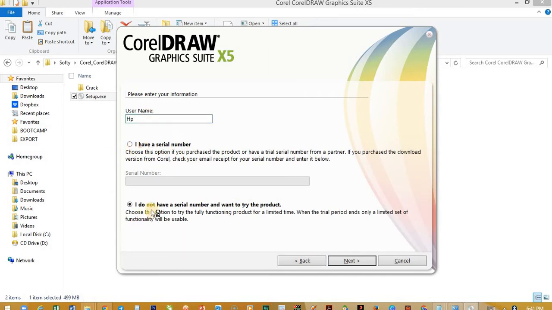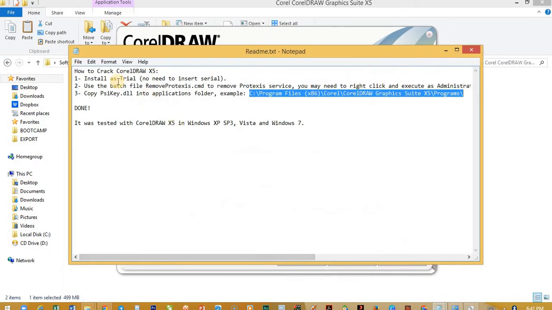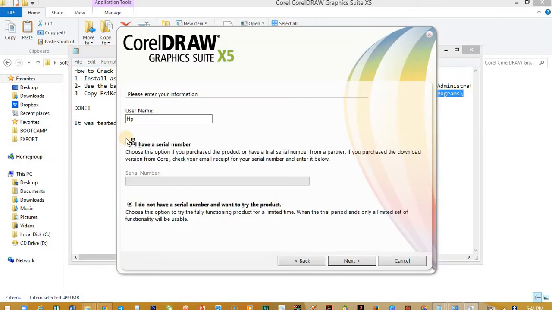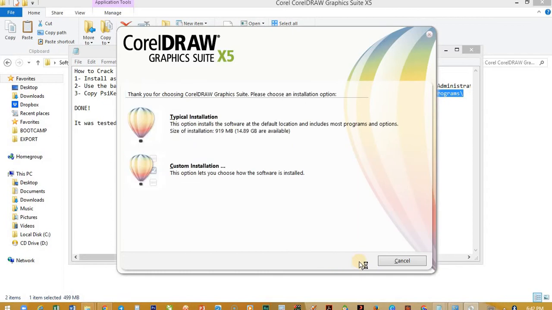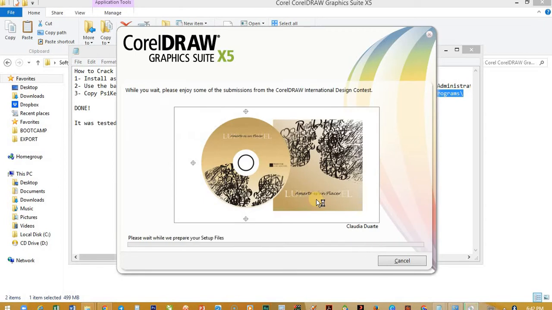It's asking, I have a serial number. Please take note that you don't have a serial number. That is what the instruction says. If you can read it here, you see install as trial, no need to insert serial. So here it's asking you for serial number. Don't use this option, use this one: I do not have a serial number and want to try the product. Then you click on next. Typical or custom, whichever way. I'm choosing typical, so just allow it to run.